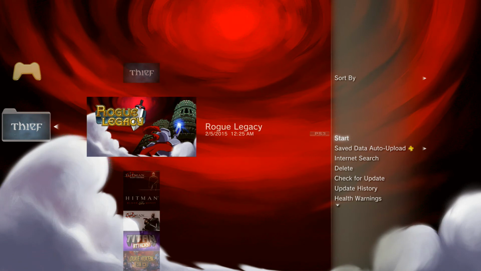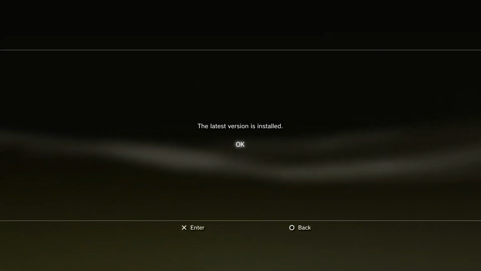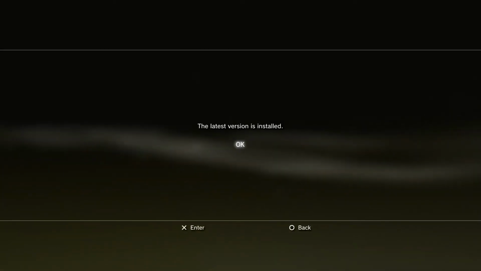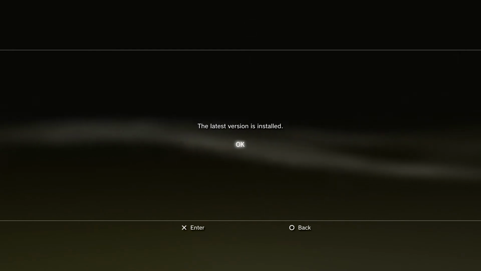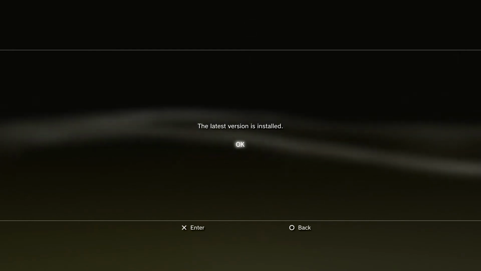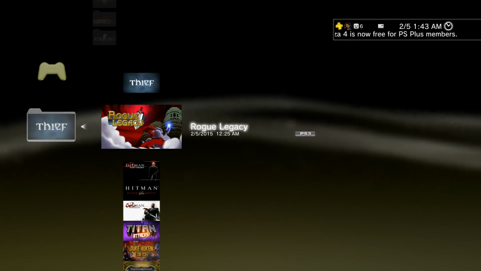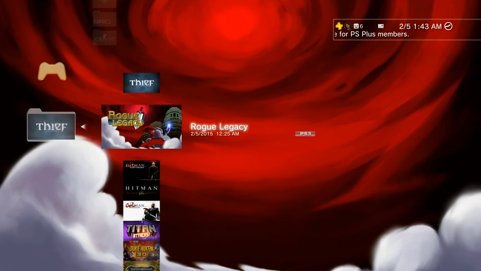Okay, so what you're going to want to do is hit triangle, which is the option menu, and then you're going to go down and check for update. It's going to check for the update. I have the latest version because I just did it, but it will ask you to update to 1.02. Go ahead and do that. Once it's installed, you should be able to launch the game and have no more issues with it.